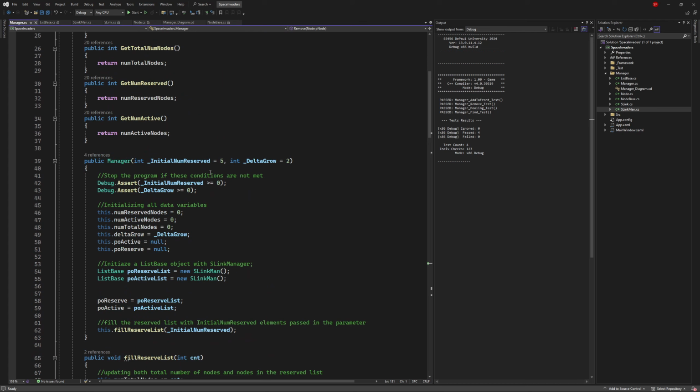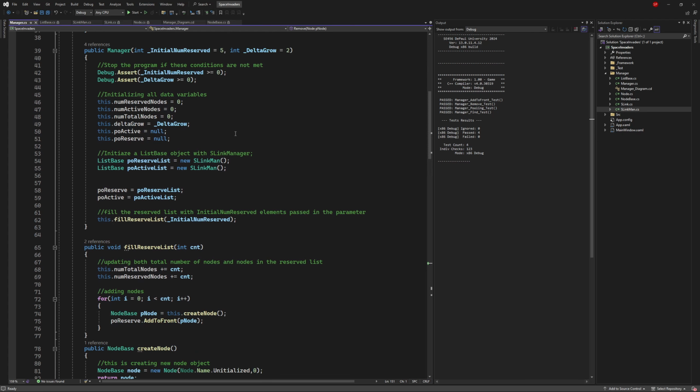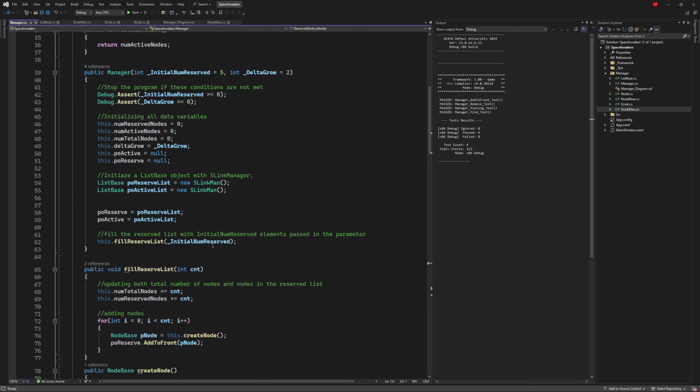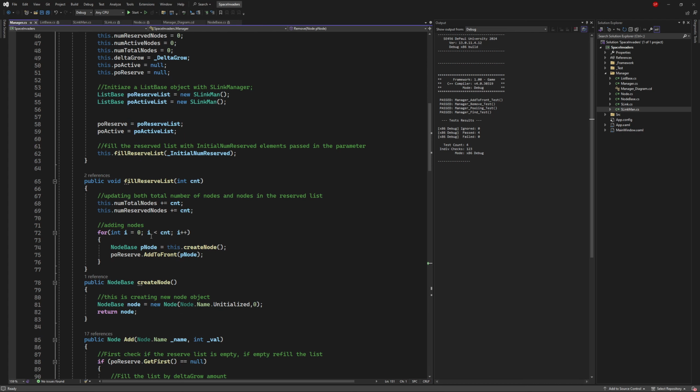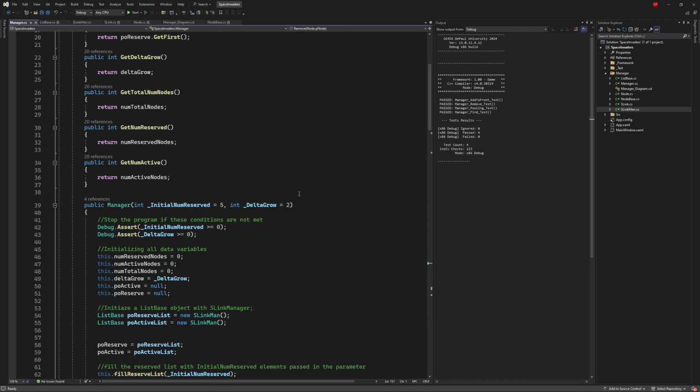When we are initializing the manager object, there are two parameters. First is how many objects we require to be there in the reserve list at start. The default value is 5. The second is, when the list gets empty, how much do we need to increment it, which is 2 right now. As you can see, first we are filling the reserve list with this initial number of elements, creating these node objects and filling the reserve list with these nodes. And so, this is the code.